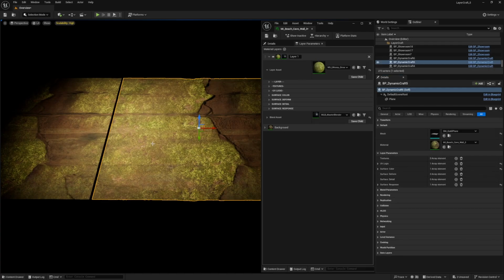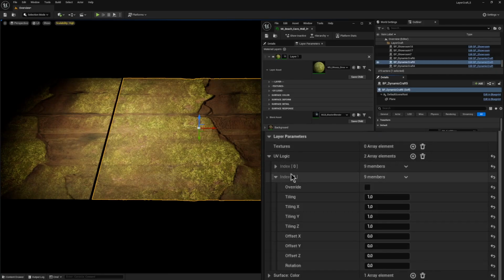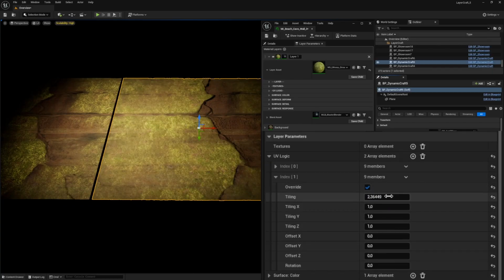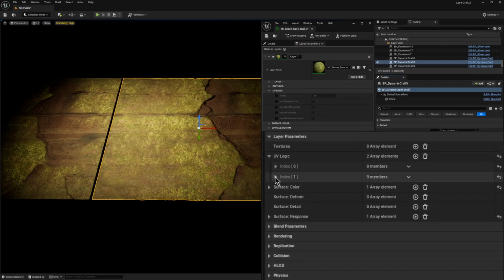Let's first work with the layer. We have our UV logic. When we add another element to this parameter array, the index 1, sorry, the second one, will be affecting the second layer we have. So we again enable override, and when we change the tiling, it will only affect the tiling of that specific layer. Again, we don't have tiling control, so we cannot override these things. But you get the idea.